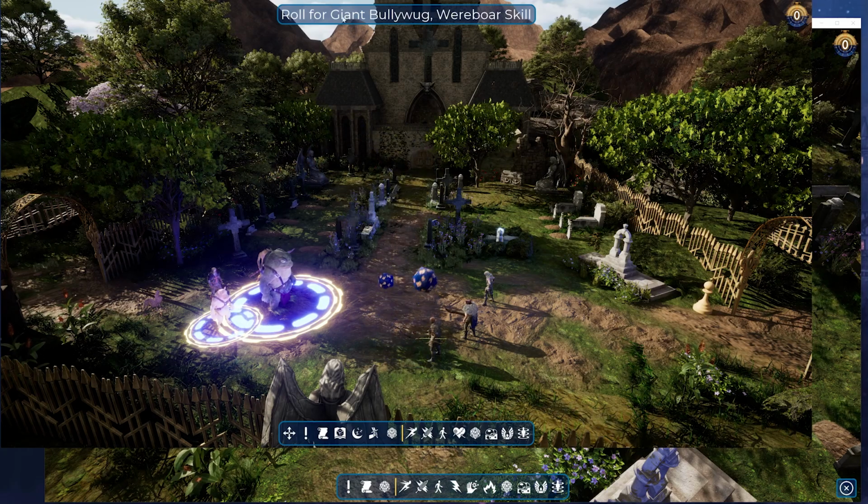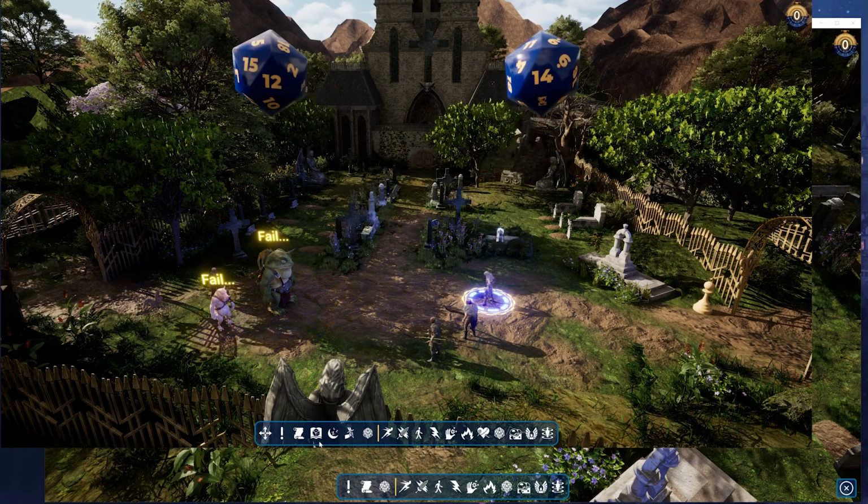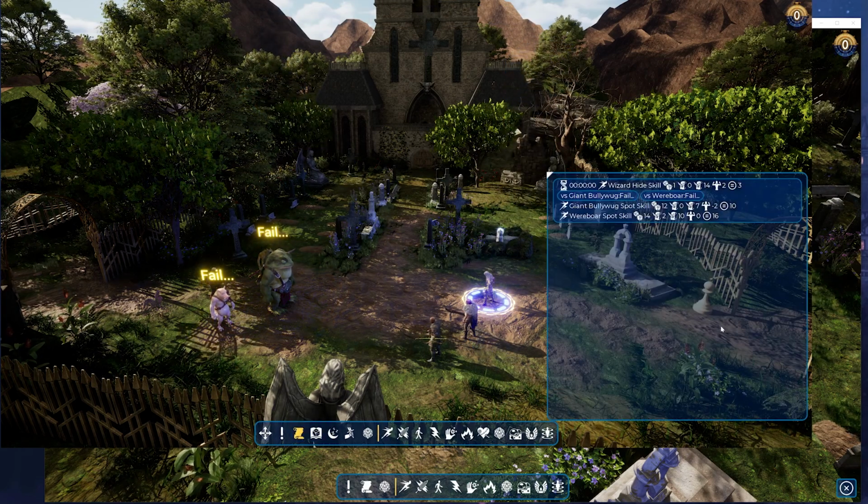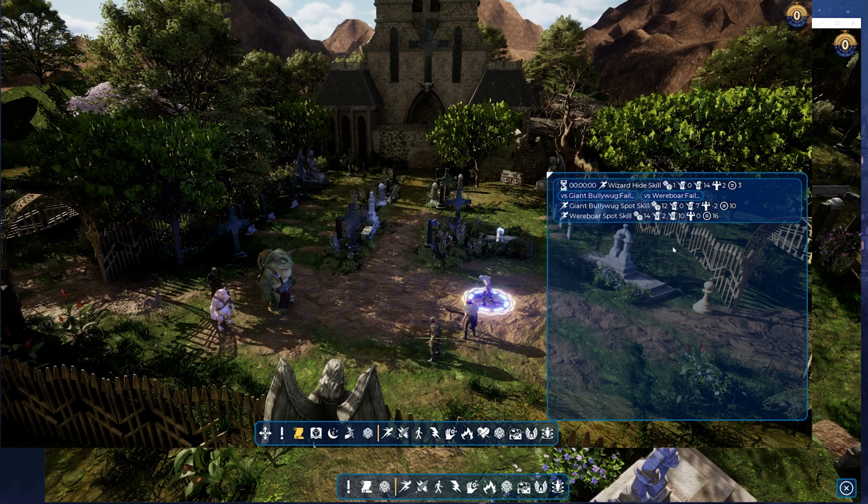I'm rolling for giant bullywug and werebore, and here we have the journal. The journal says that the wizard hide gives me a 3 because I chose one, rolled 1. The giant bullywug spot is 10 and the werebore spot is 16. So we failed against both of them.